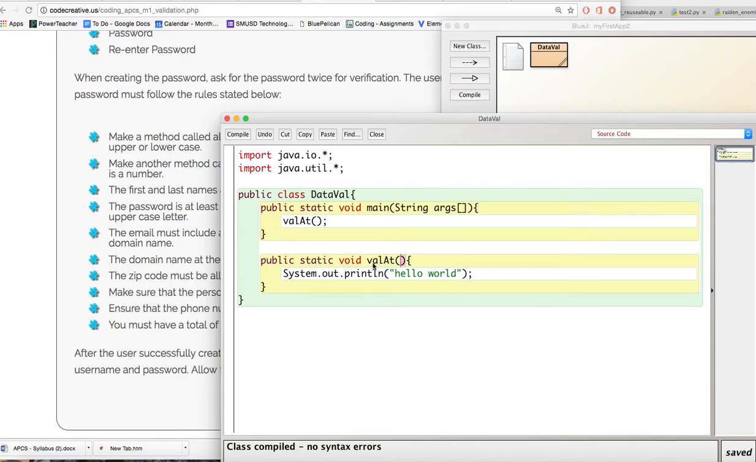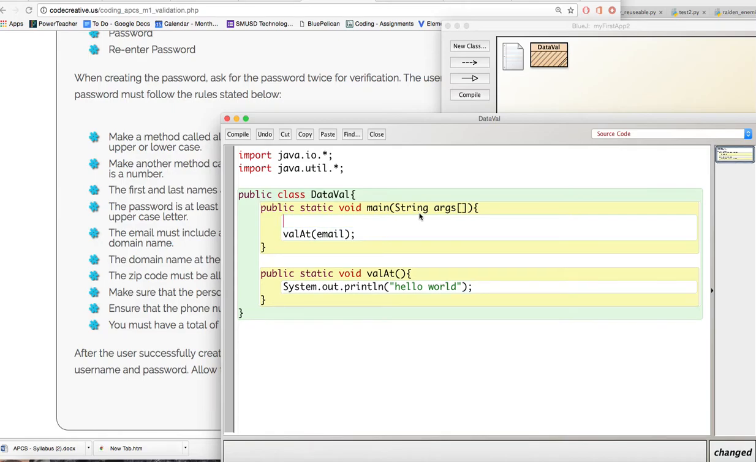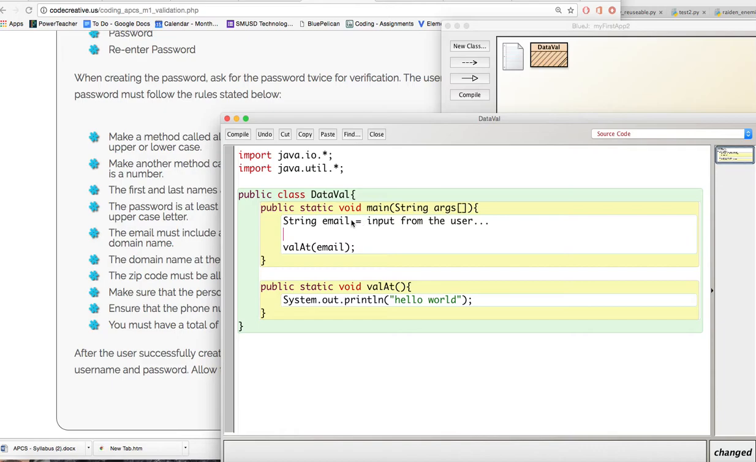But our val at needs to take in an input, right? So it needs to take in an email. And an email is going to be a string, right? So we got string email. It's going to equal some input from the user, right? But I'm not going to get into that. Let's just assume we have this string email that's equal to, like, I don't know, Dan123 at gmail.com. Of course, this is supposed to be an input from the user. And we give it to val at, right?